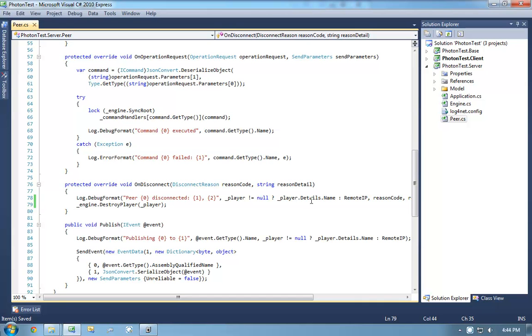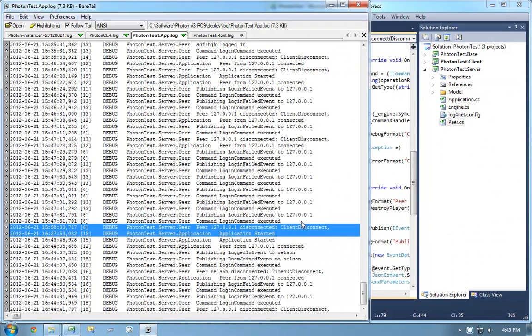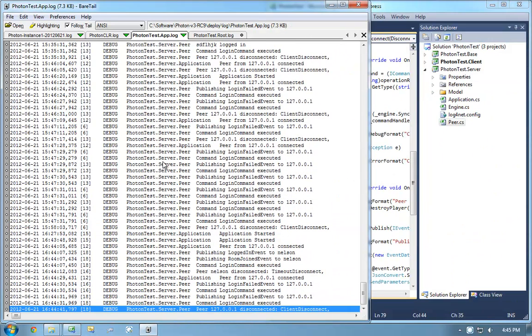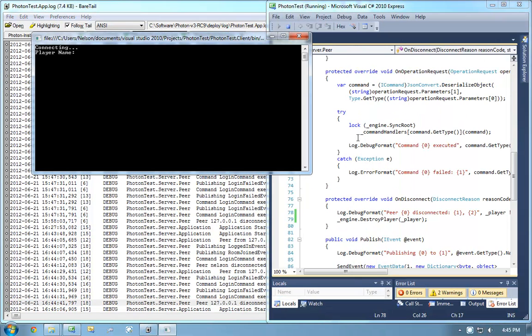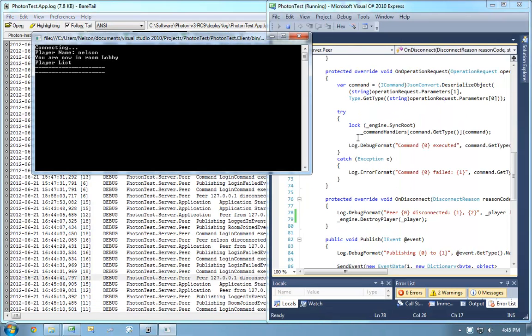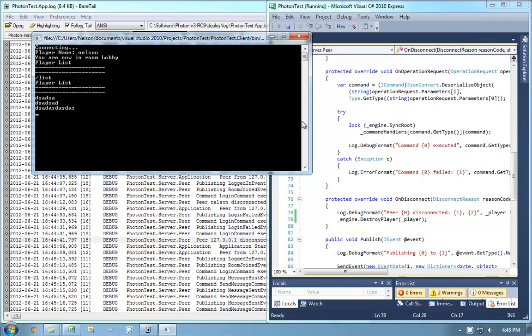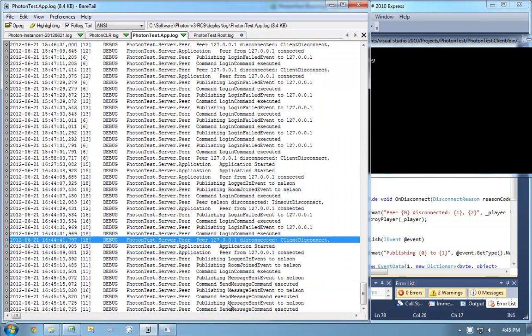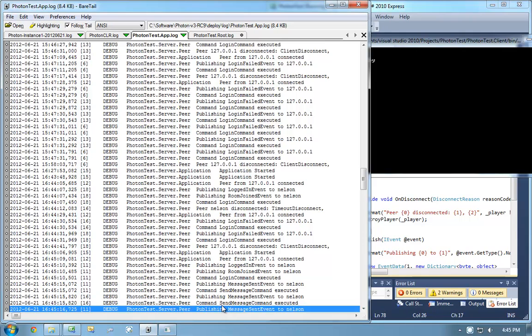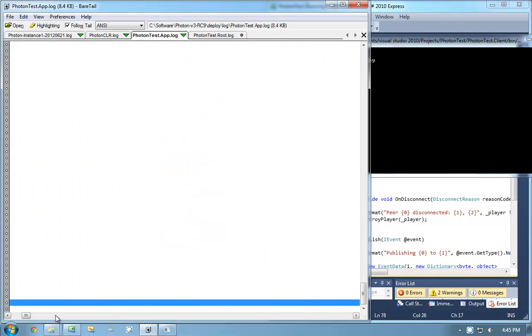Okay, so now I'm going to do a Control-Shift-B again. Wait for my server to start up. And we're going to try this again. Okay, Nelson, you are now in room lobby. Player list blank. If I do list, I get player list of blank. I can type in messages. Notice the logs right here. This is important. The logs say publishing sent message sent event to Nelson. Send message command executed.